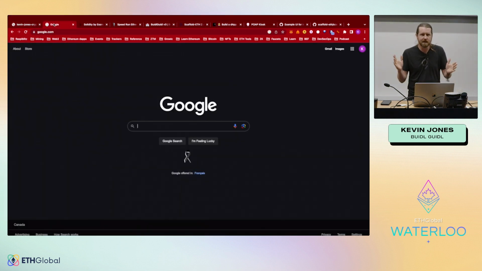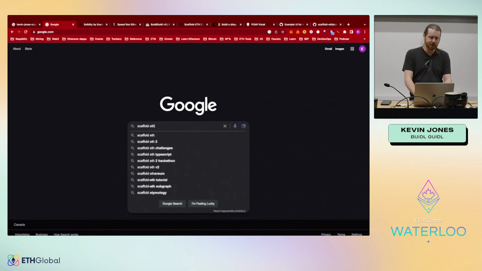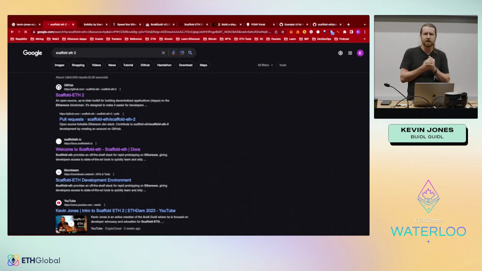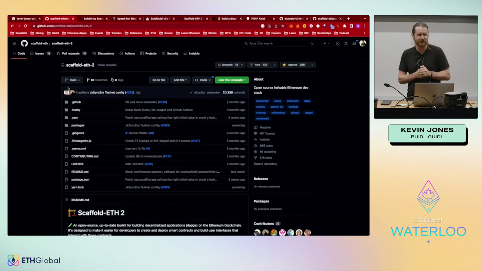I don't have any slides. We're going to do a real-time demo here. But first I want to talk about Scaffold ETH. There are two versions of Scaffold ETH. I'm going to be mainly focusing today on Scaffold ETH 2, which is the newest flavor of Scaffold ETH.